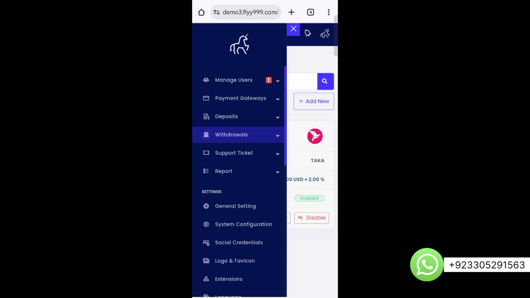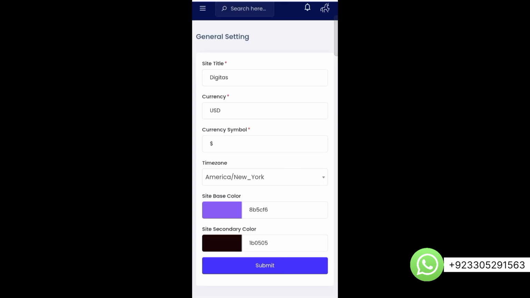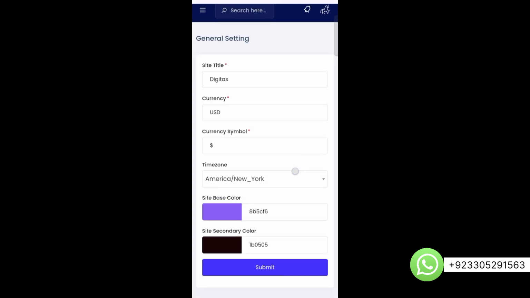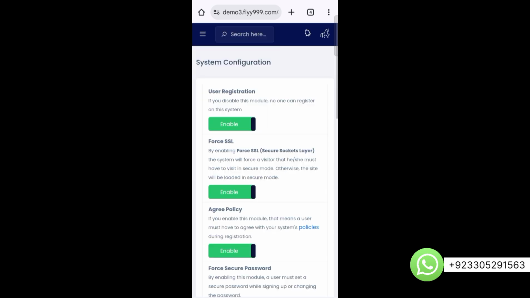And here is general settings option. So from here you can change the name of website, currency of website. You can use this in any currency like INR, PKR, NGN, whatever currency you want to use this website in, you can use it. And color is also changeable from admin panel.